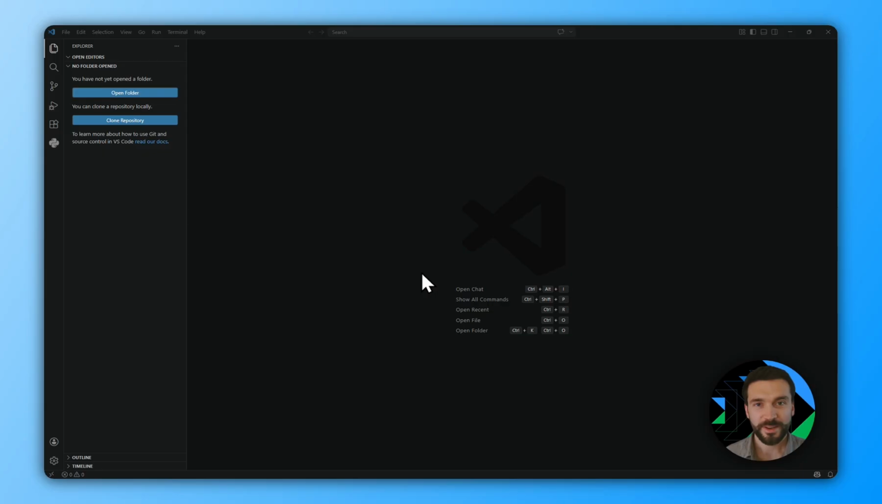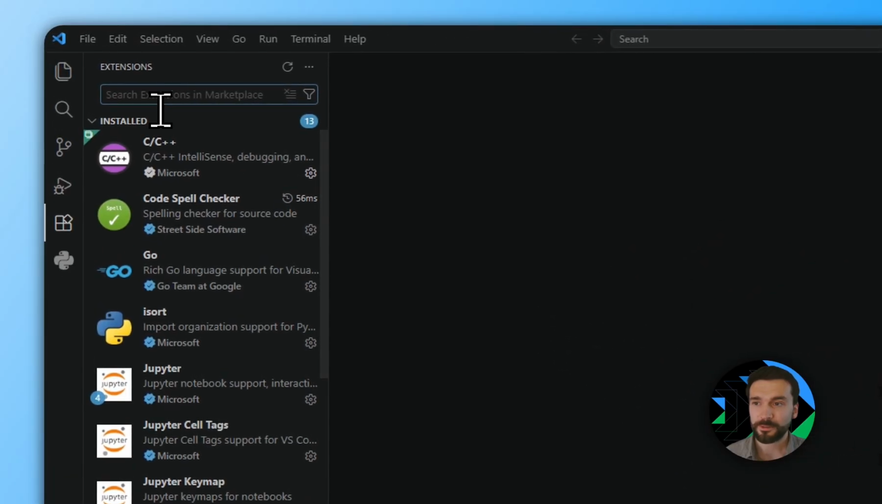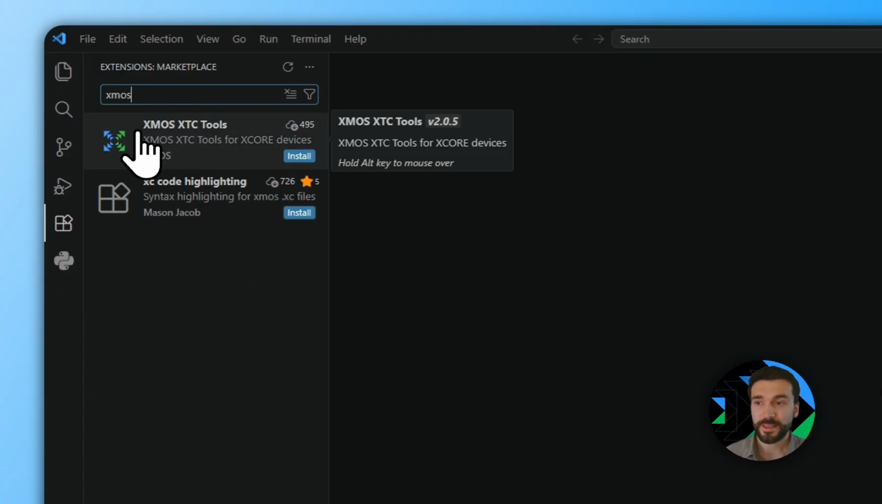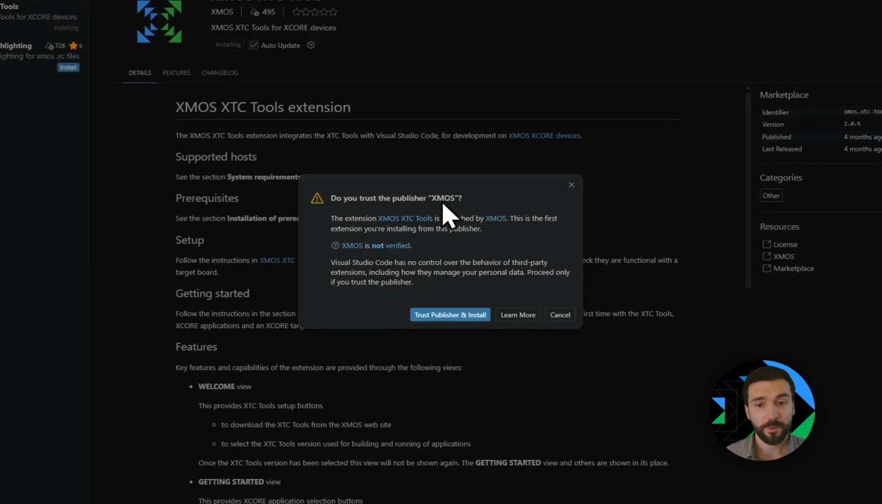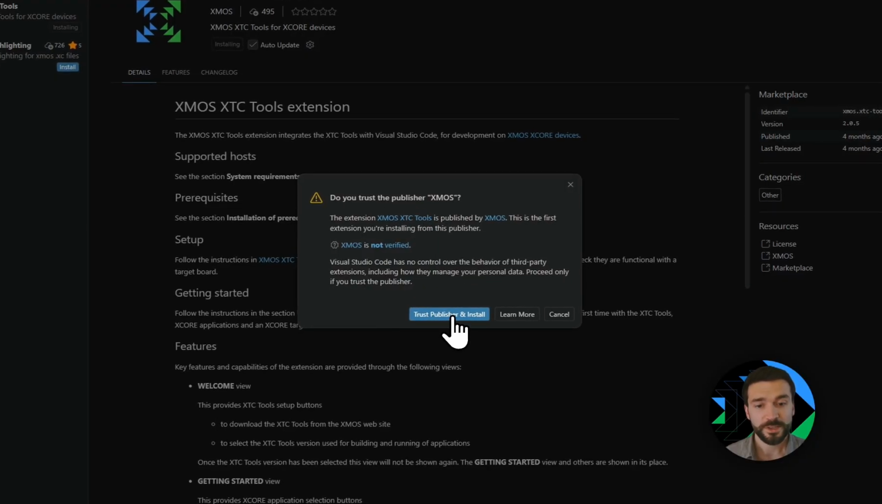In this video, I'm going to demonstrate how to install the XMOS XTC Tools extension in VS Code. To start with, open VS Code, then navigate to the Extensions and Marketplace tab in the side panel. In the search bar that appears, type in XMOS, and you'll see the XMOS XTC Tools extension listed in the results. Simply press Install, and if you see a pop-up asking you if you trust the publisher, press Trust.